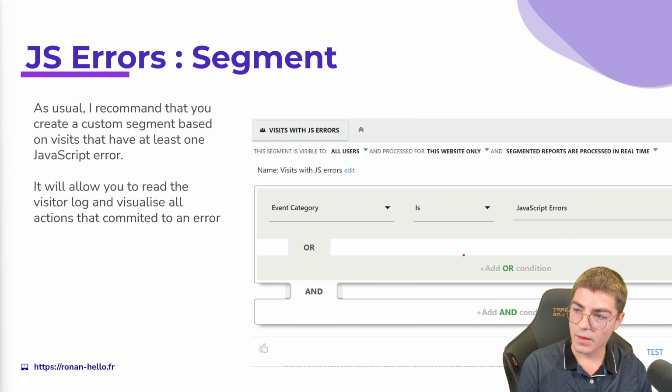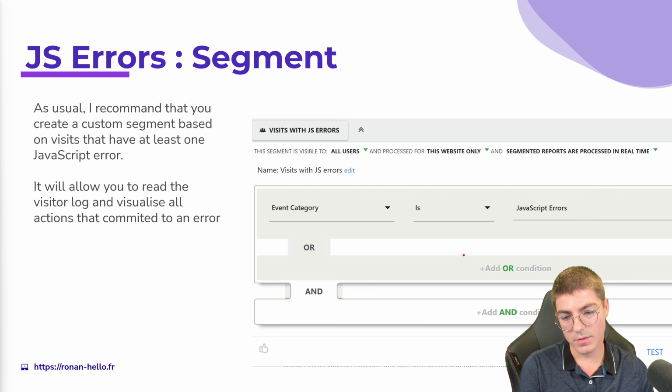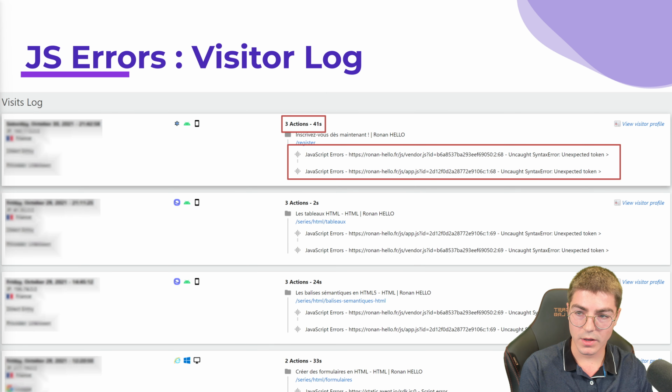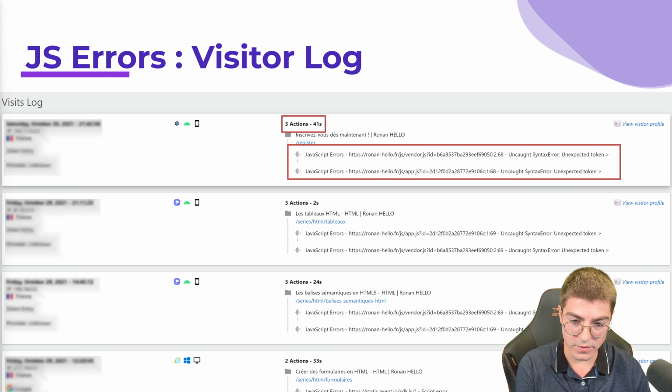To exploit this information, you have to create a segment. This segment will be an event category based on JavaScript error. Event category is JavaScript error. This segment will be applied to all of your information, and then you can switch to the visitor log. And as you can see, these are the 4 visits that have encountered a JavaScript error since the beginning of the month.